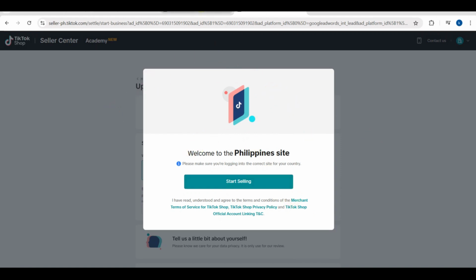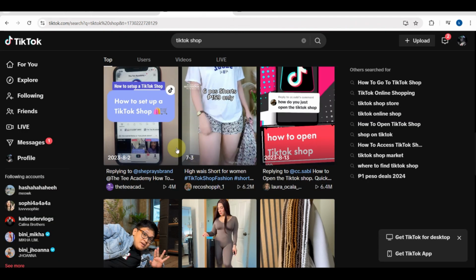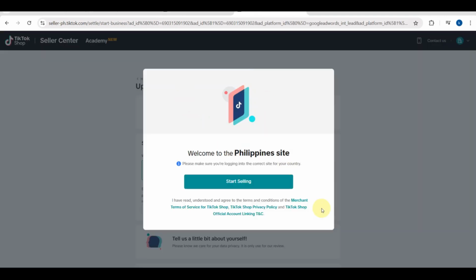You can continue shopping or proceed to checkout if you're ready to buy. And that's it, guys. You've successfully shopped on TikTok Shop using your laptop. Now you can enjoy the convenience of shopping for trending products directly from the TikTok platform.